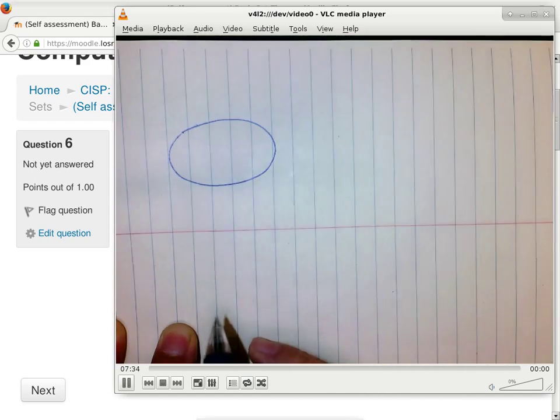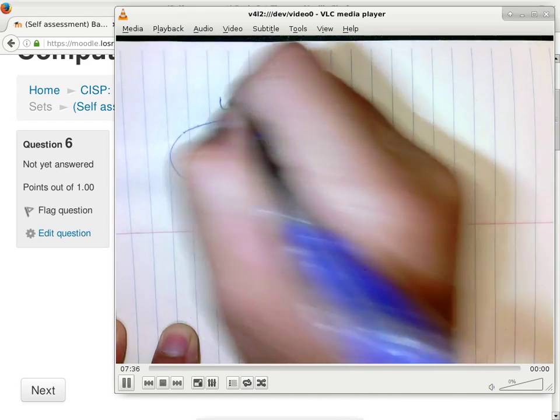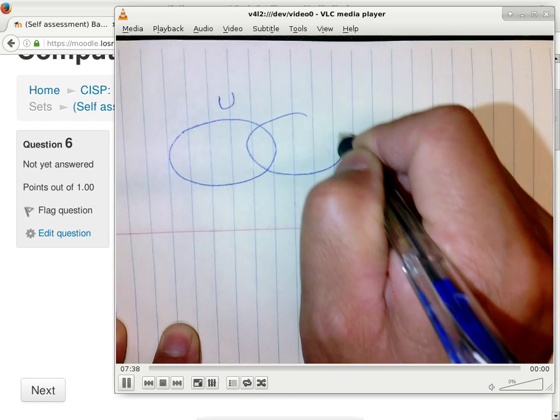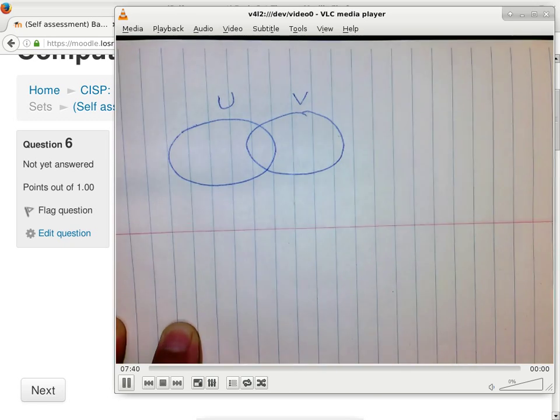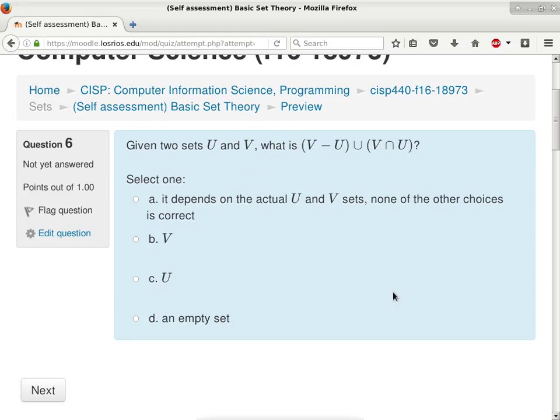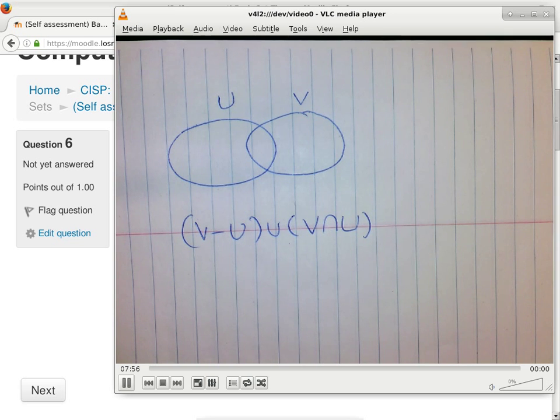So we have a set U, we have another set V, they have a little bit of intersection. And let me read the question again. So we are looking for V minus U and then the whole thing union with V intersecting with U. Okay, I'm switching back to the camera now.